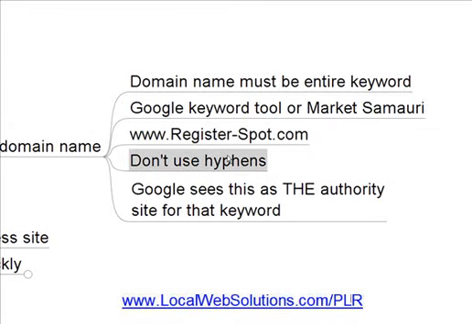You don't want to use hyphens. You want to use the one long keyword all tied together, because Google tends to see this as more of the authority. And that's what I say here. Google sees this keyword that has no dashes or underscores in it as the authority site for that keyword. So let's go to the Google Keyword Tool now, and I'll give you an example.